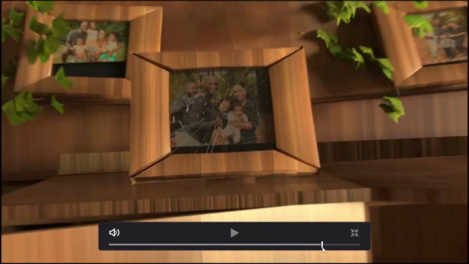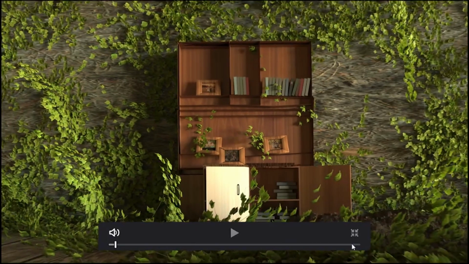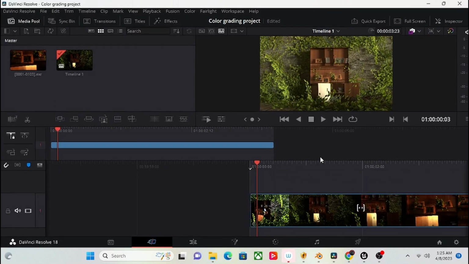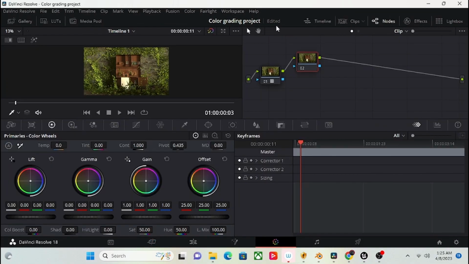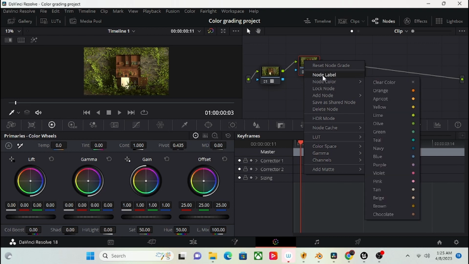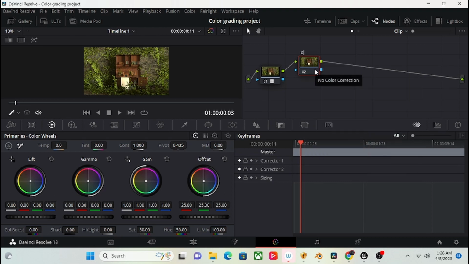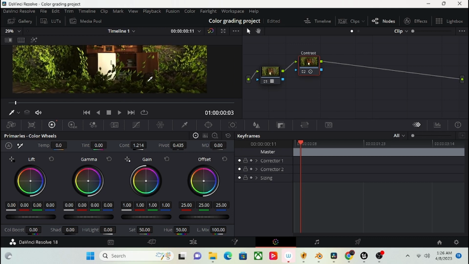So the first thing that I'm gonna do is worry about contrast. I'm gonna add a node label, and I'm gonna call this one contrast. Then I'm gonna go to the contrast, and I'm just gonna scale it up until I see it hit a place that I'm really fine with.